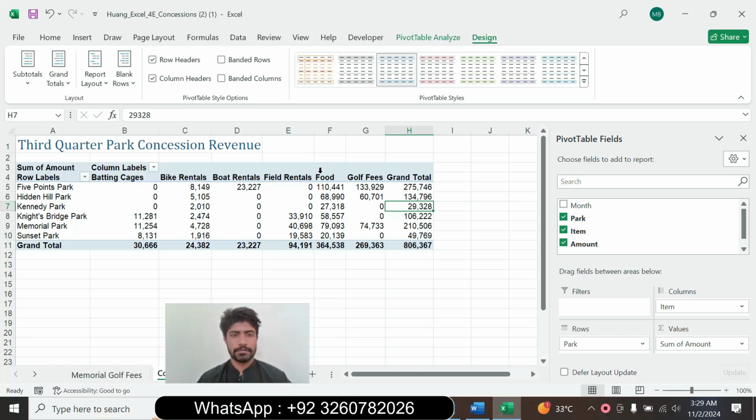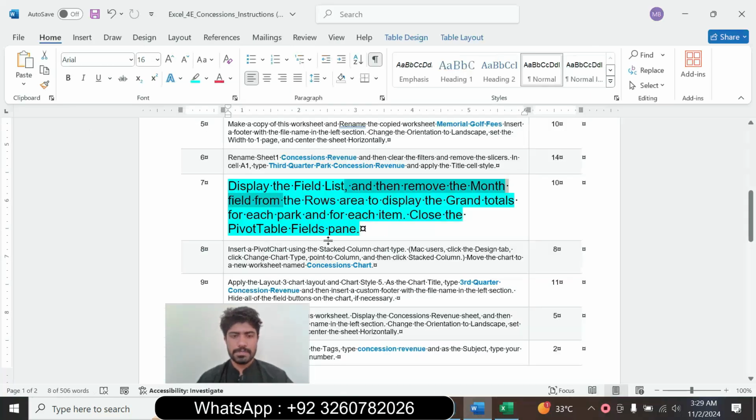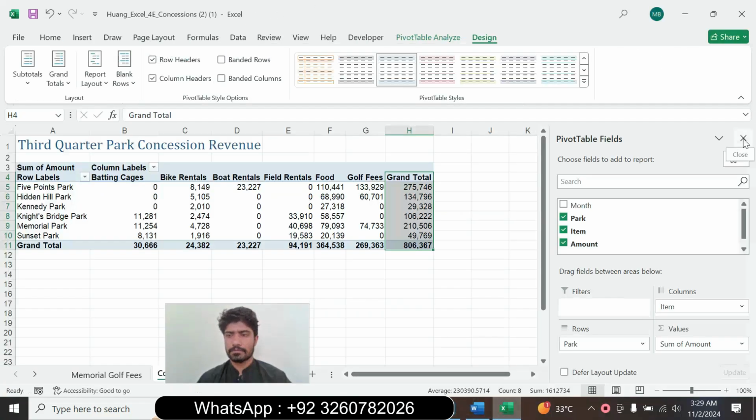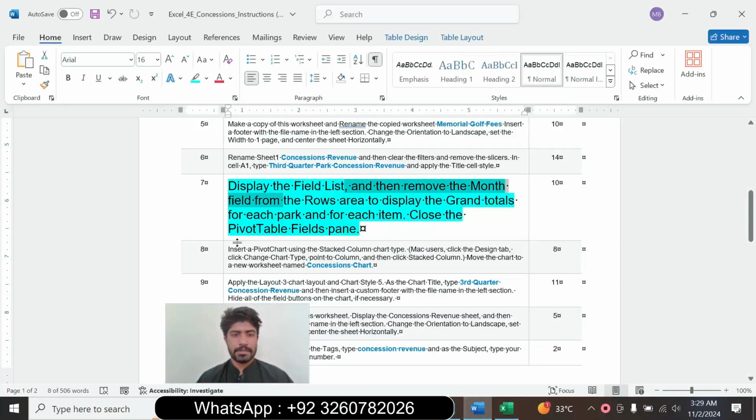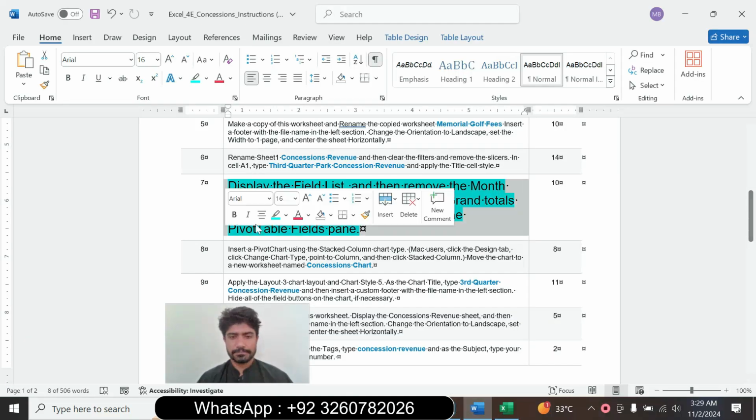So grand total, display the grand total, and close the PivotTable fields. Close the PivotTable field pane. So question number 7 is complete.